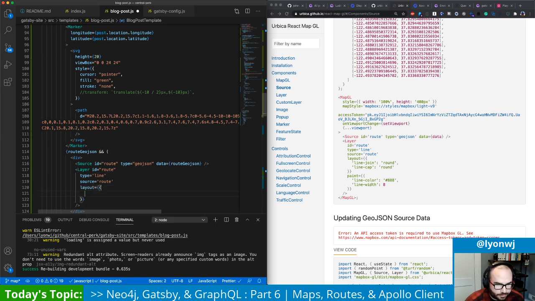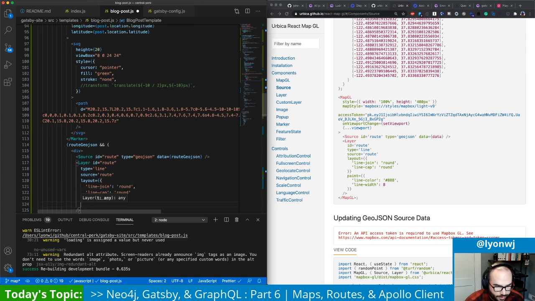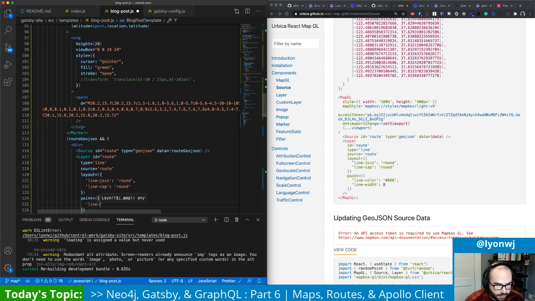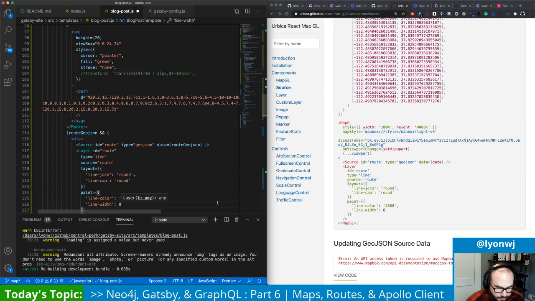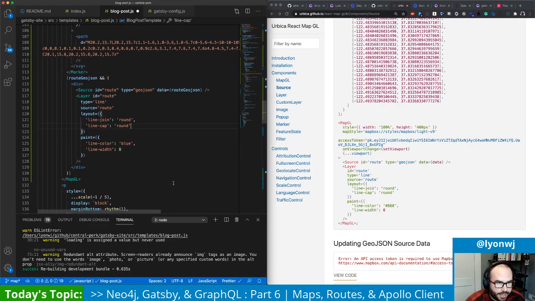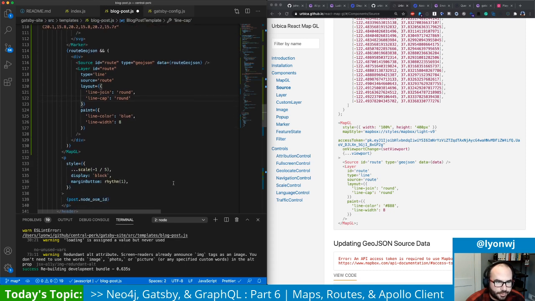Then the layout. So this is some styling here. So I'm just copying what we have from our example in the React Map GL docs. So a line cap is round. And what else? Paint. So how do we want to style that? Line color. Let's do blue so it stands out a bit. And line width, do 8. That's what this example uses. That's pretty visible. That should be fine. Okay, so that should render our route.